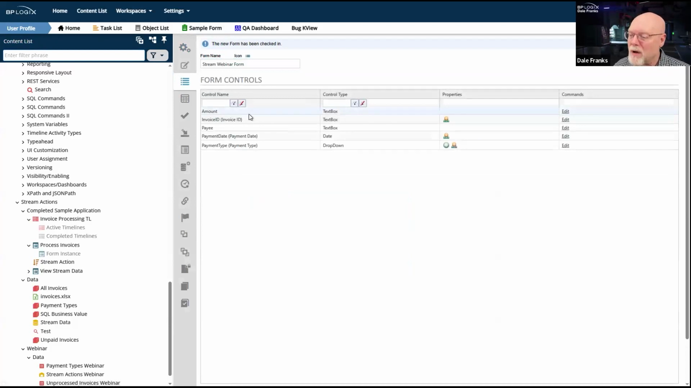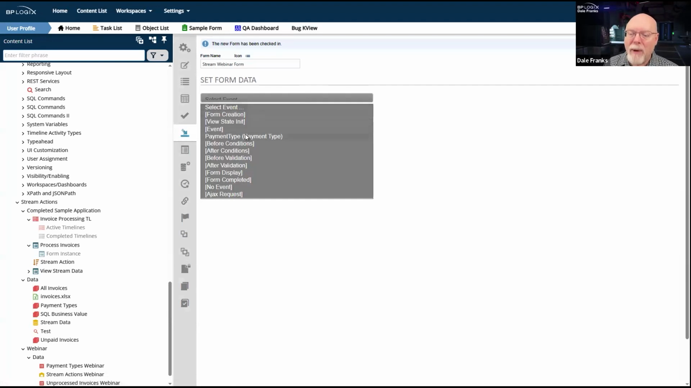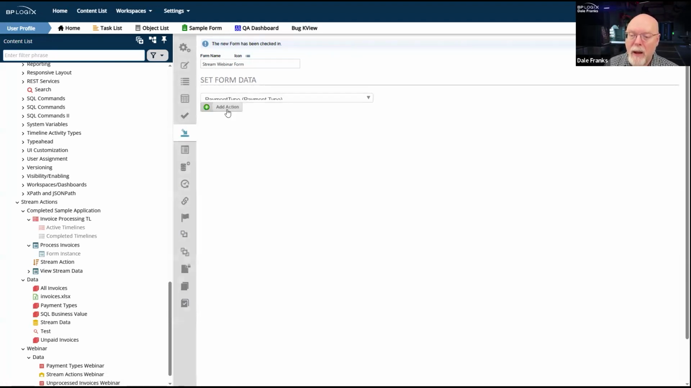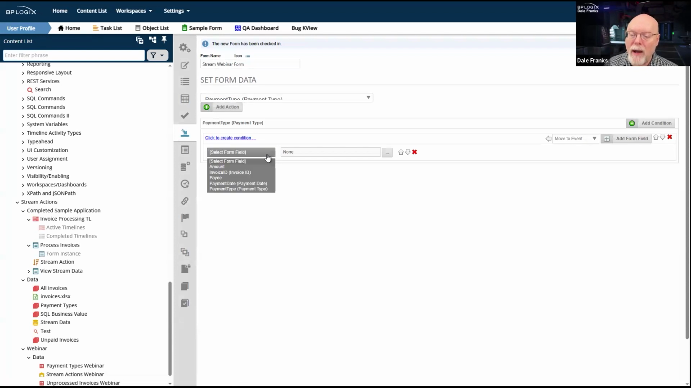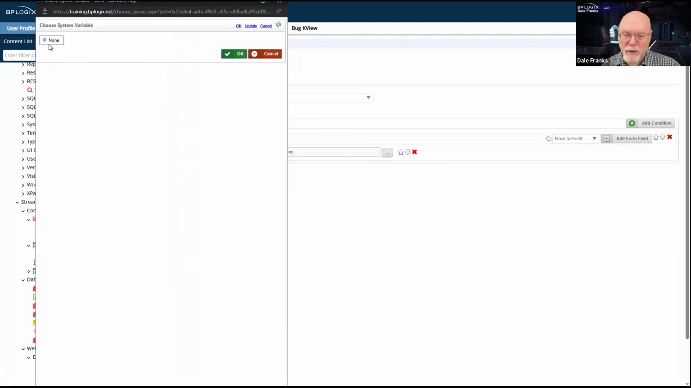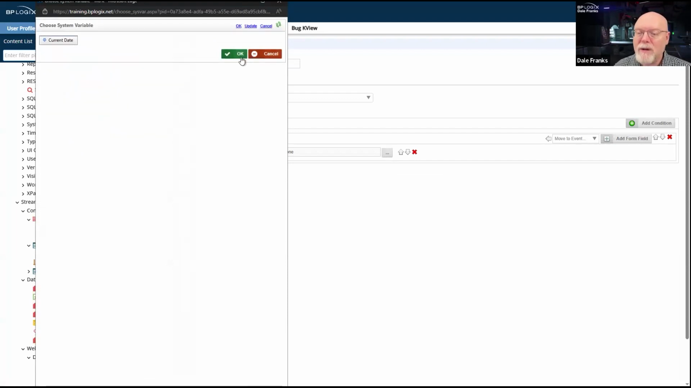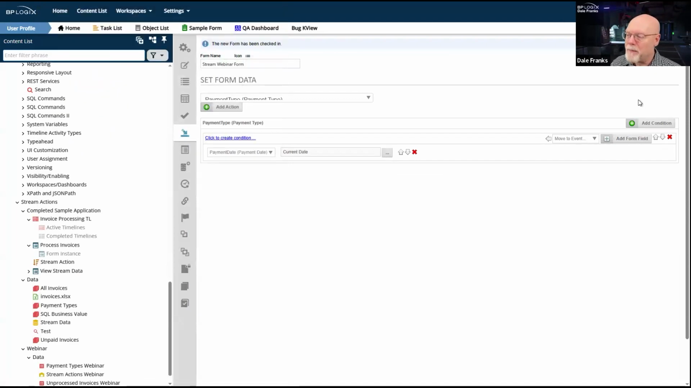Let's check to be sure we've got all of our proper stuff set here. It looks like we're good there. We do need to go to our set form data. I have my drop down for payment type. When I set that, I want to go ahead and set my payment date just to whatever today is, because presumably we're going to be marking that payment for today because I'm processing the invoice today. So we're going to set this to current date. So we're happy with that. Let's go ahead and update real quick.